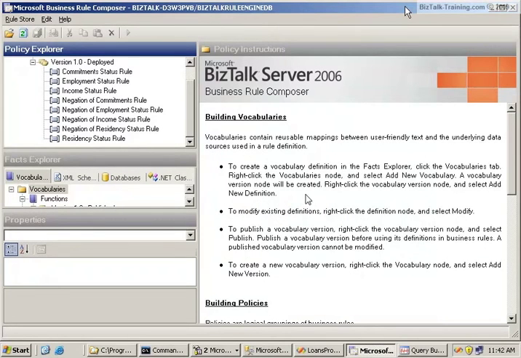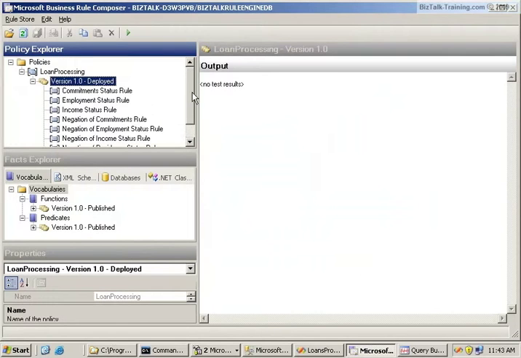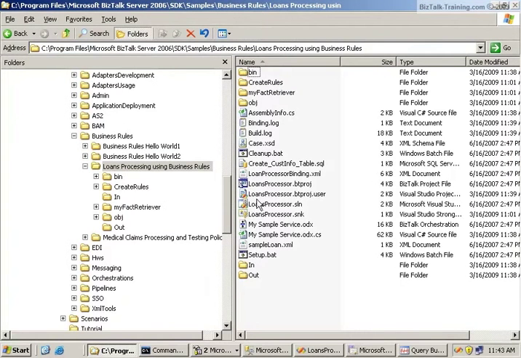In this video, we're going to talk about how we can test our business rules. So we're here in the Business Rule Composer, and let me slide this little section down. We have our business rule for our loan policy, loan processing here. And what we want to do is take our instance file that we see here in this directory, and we want to test with it.